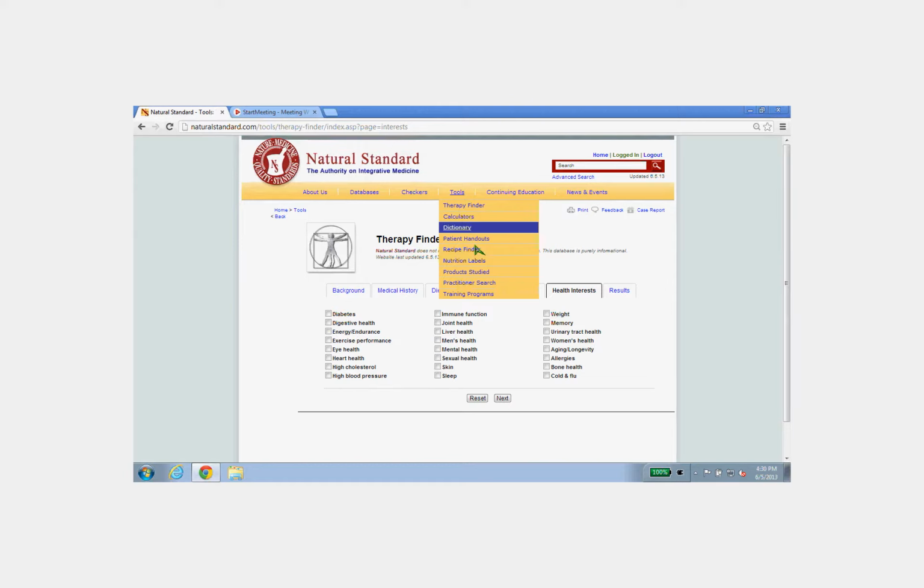We have a dictionary which contains CAM and allopathic medical terms, about 70,000 of them. We have patient handouts, which are good for giving to patients who want information about certain supplements, anything related to the alternative medicine and that sort of care.